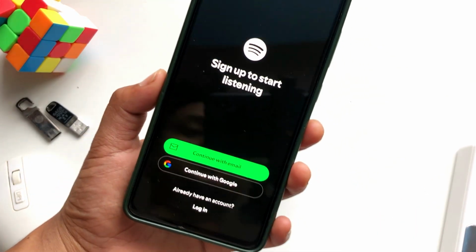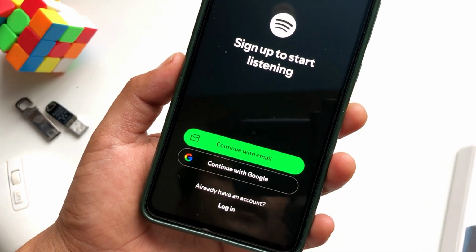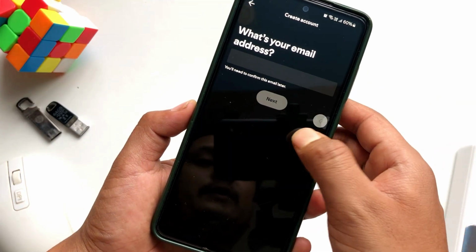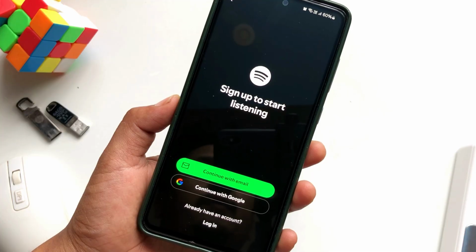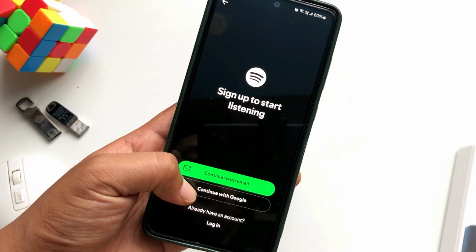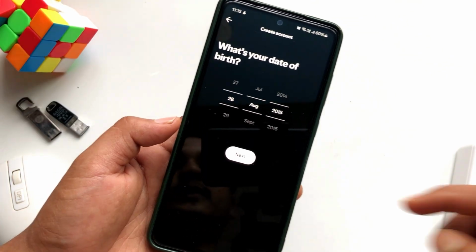So here you have multiple choices. You can either use your email ID or you can simply use Google. If you go with email, you need to input your email and you will need to confirm it from your Gmail. So if you guys want it hassle free, you can simply go ahead and continue with Google and choose a preferred Gmail. Wait for a moment and set up your birthday.